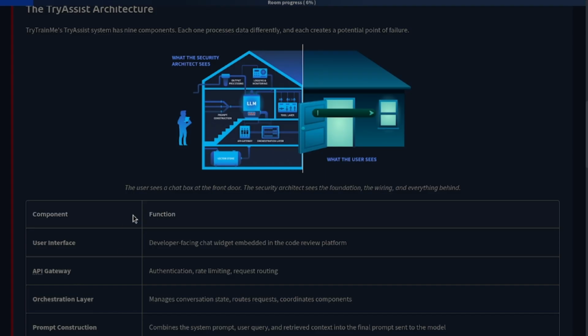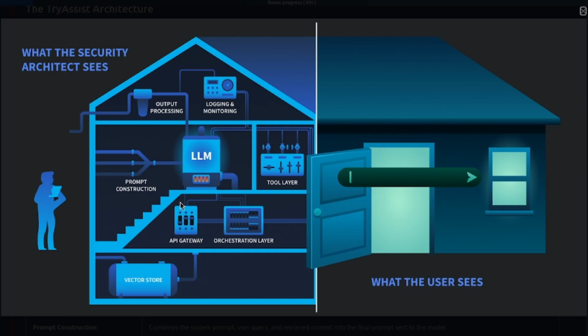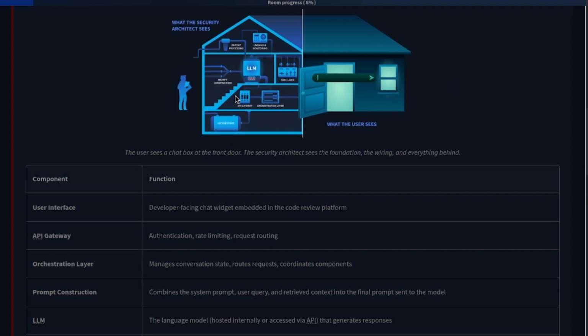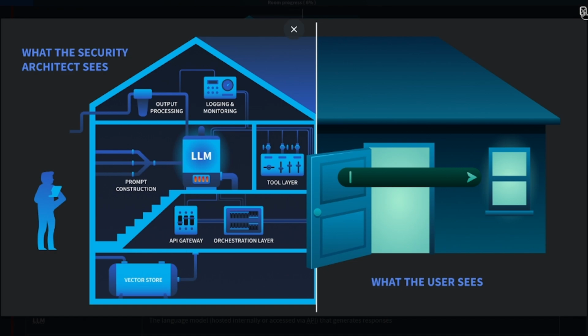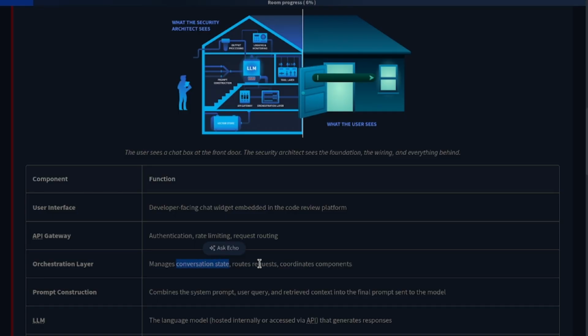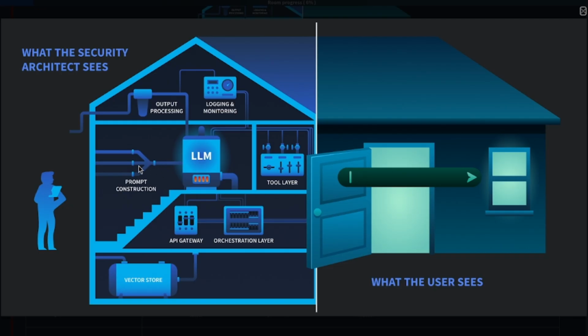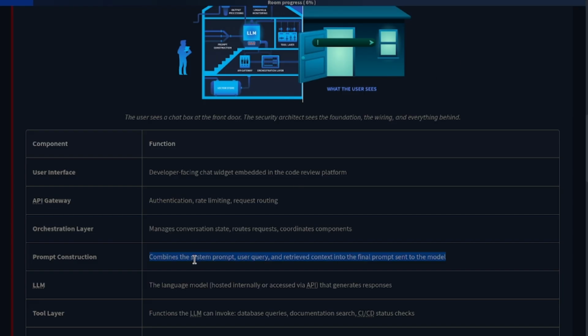There are a lot of components, so let's cover them one by one. First we have the user interface, this chat window where we can type anything for the LLM to process, and the API gateway, which is used for authentication, rate limiting, and request routing. The orchestration layer is used for managing the conversation state and routing the request. And the prompt construction combines the system prompt, what the user is asking, and the retrieved context into the final prompt that is sent to the model.